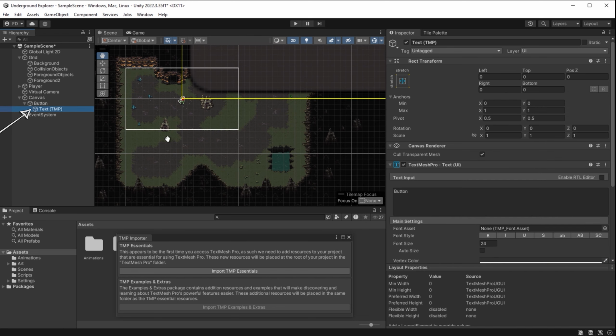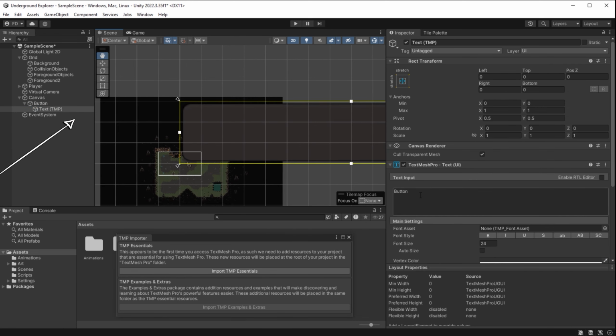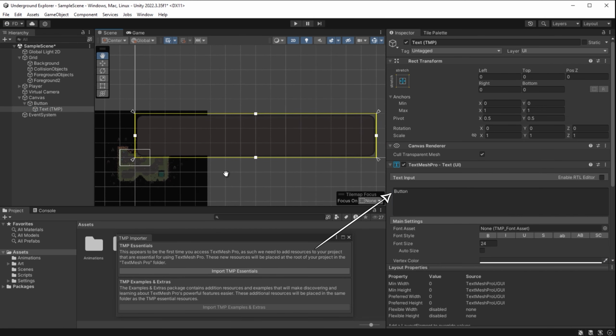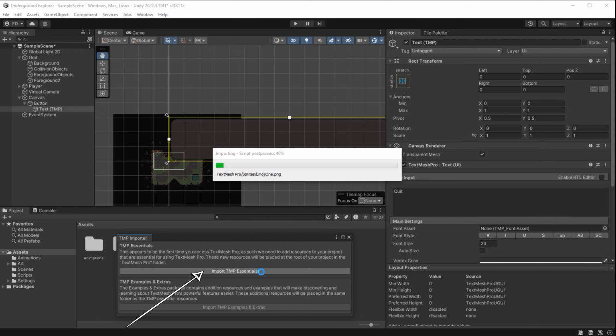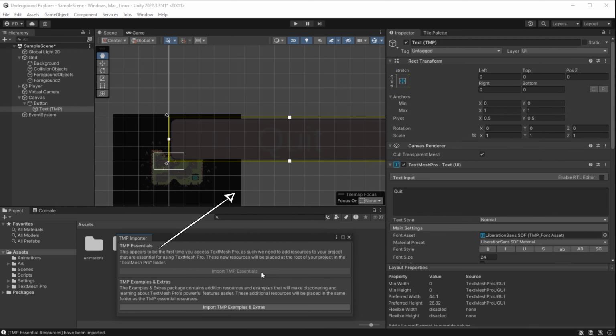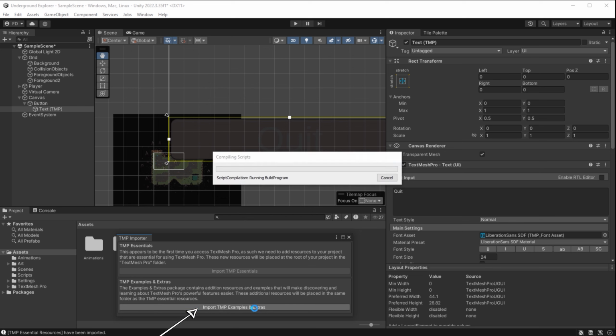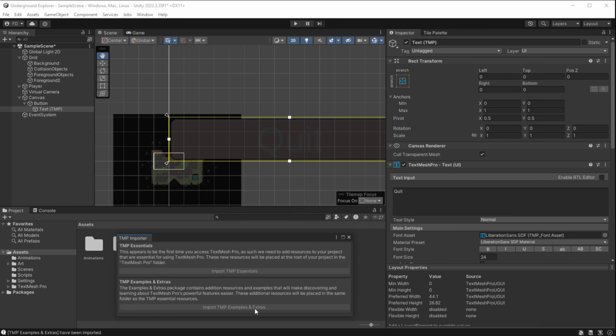If I select the text element, I can see the text should read button, but I don't see anything here. I change the text to quit. This will be a quit game button. Unity cannot render text unless I import essential Text Mesh Pro resources into this project. Now the text is finally visible, barely visible. I will also import examples and extras.